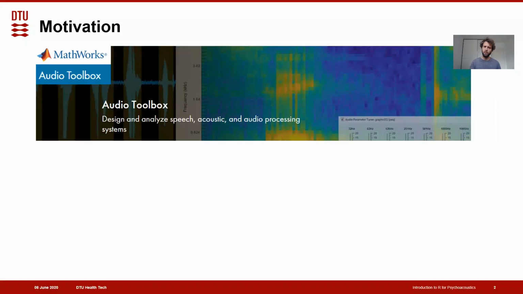The reason why I'm doing this: commonly in psychoacoustics, we are collecting data using MATLAB. And MATLAB has been great in the last couple of years to improve their way on how audio can be played back, on how experiments can be programmed. They have very nice interfaces to code user interfaces. So MATLAB makes it very easy to play back audio, to process audio, and to collect data from listeners.